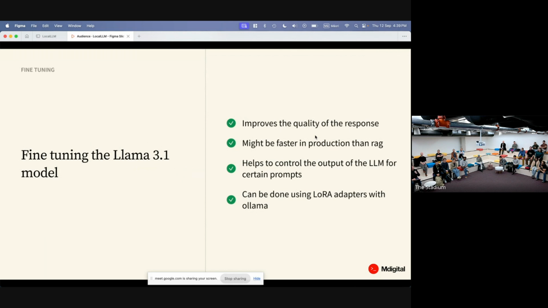So that's really cool. Looking forward to Dan's presentation, because I'm going to use that knowledge that I learned today. But basically, it can improve the quality of response. It might be faster in production than a RAG solution. It helps you control the output of the LLM.